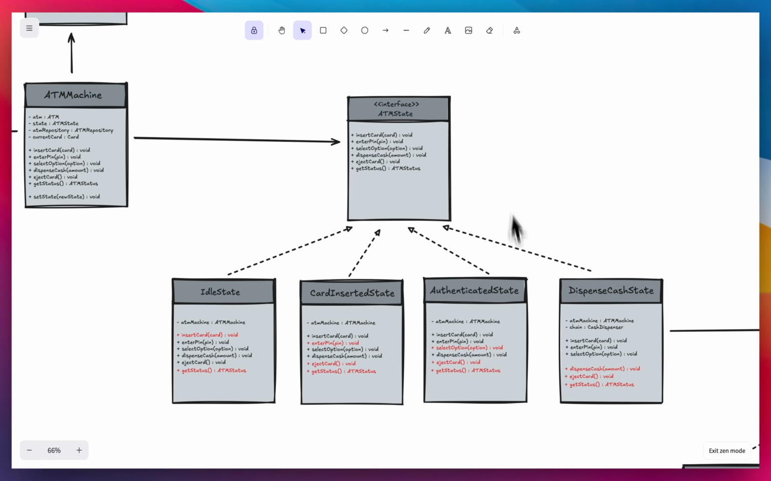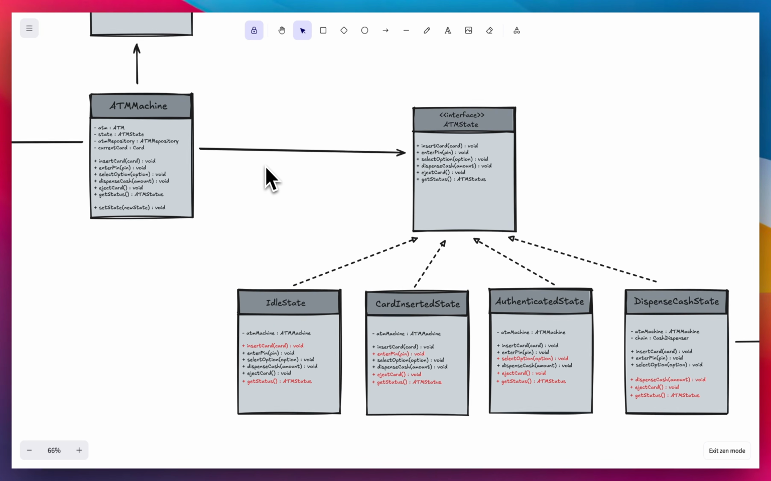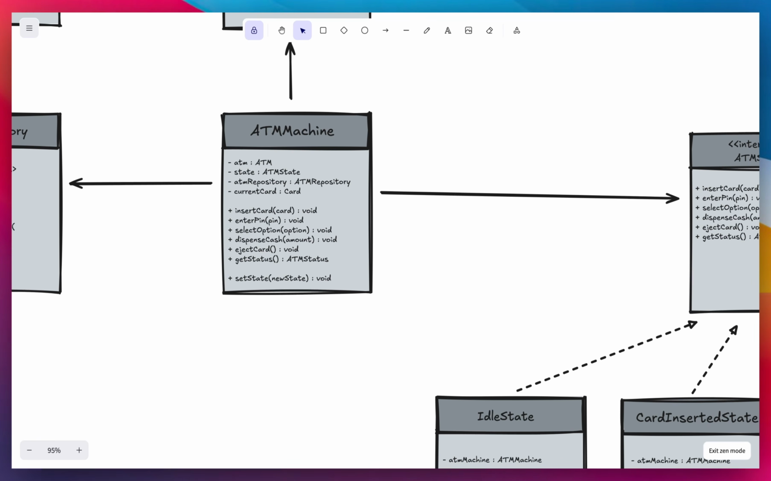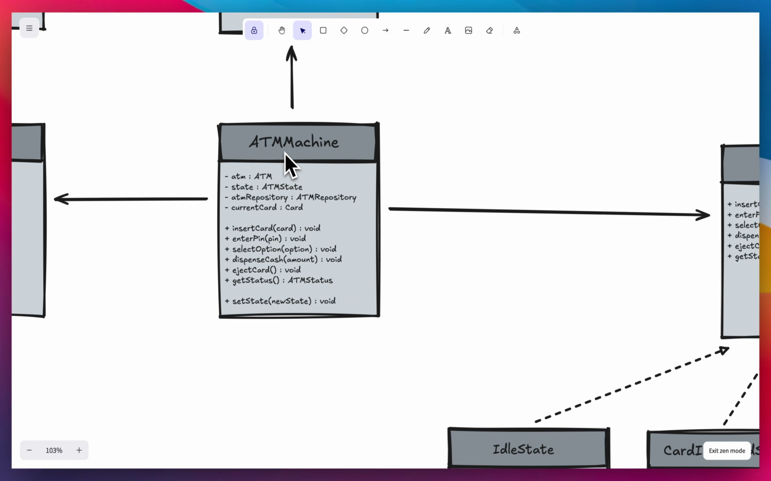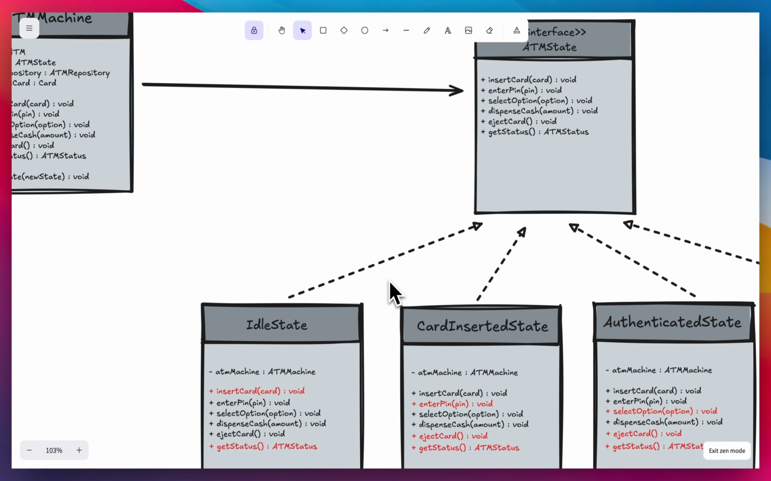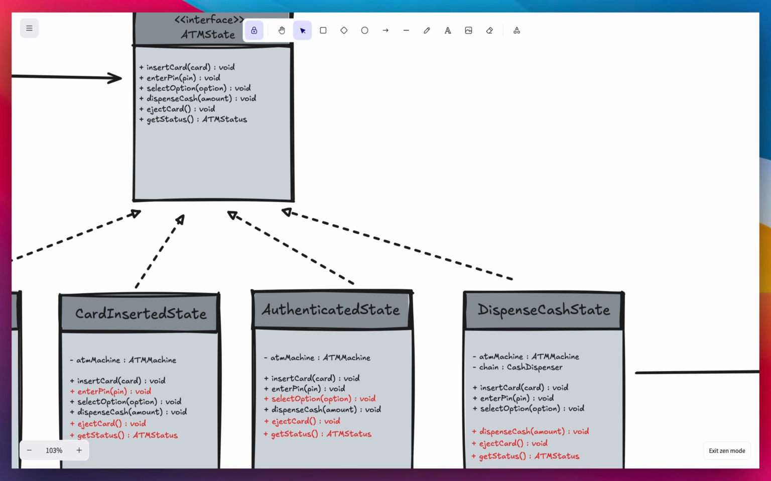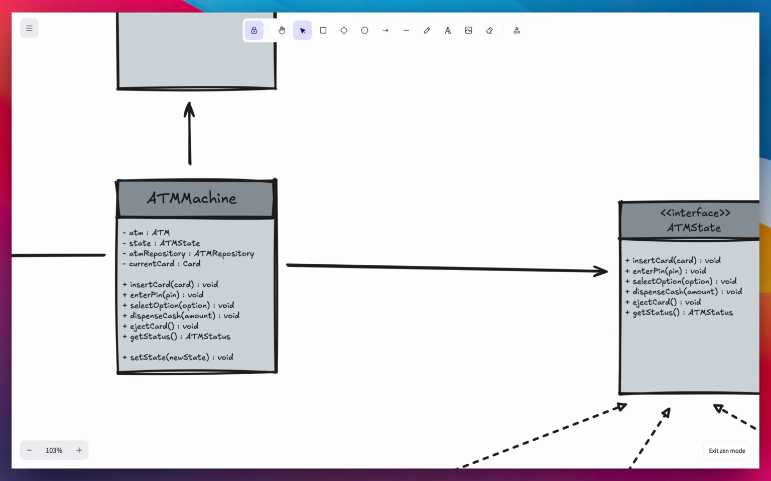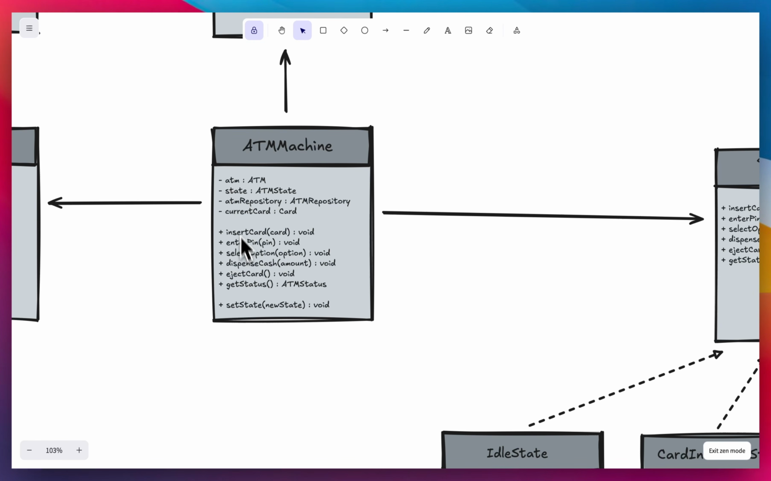So I hope now you understood why we are using the state design pattern and how this design pattern is used in our ATM system. Now coming to the ATM machine class, this ATM machine would have a state. Okay, so it will be either in idle state, card inserted state, authenticated state, or dispense cash state. So on the basis of the state variable, these operations would behave differently. All right, we'll directly see this in code.